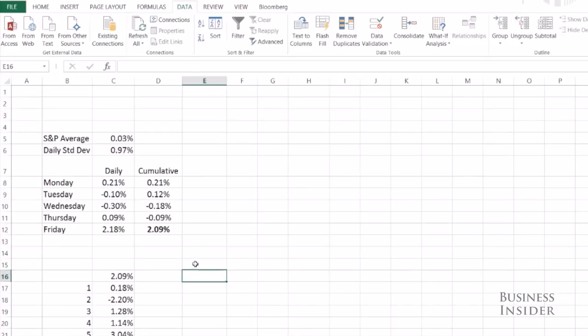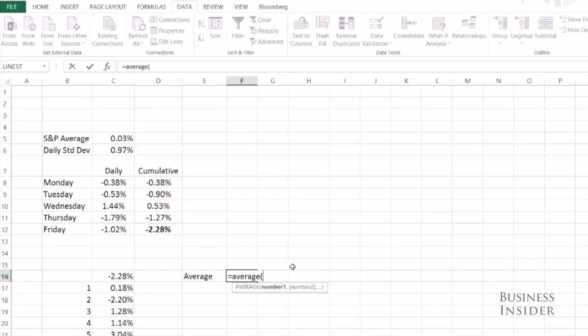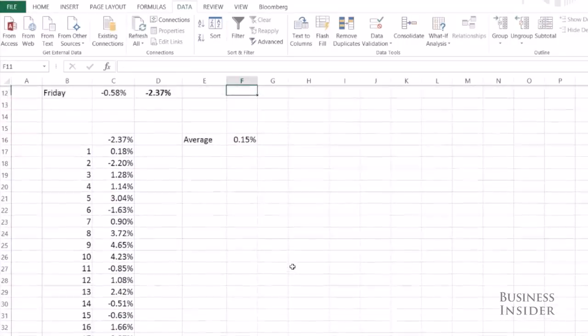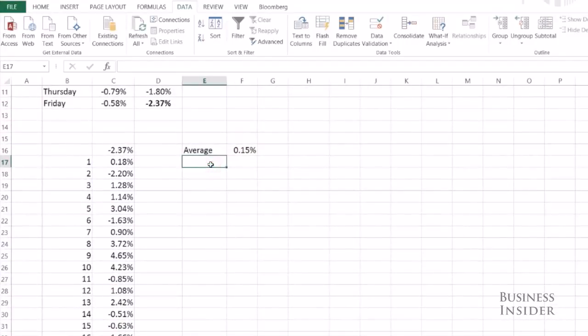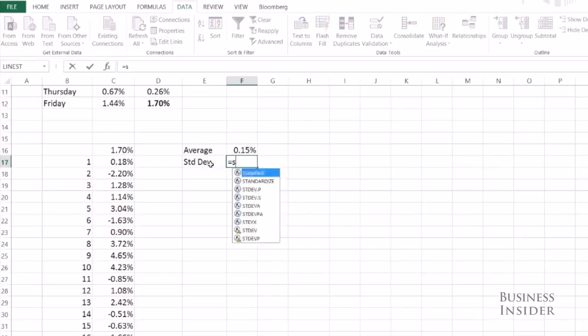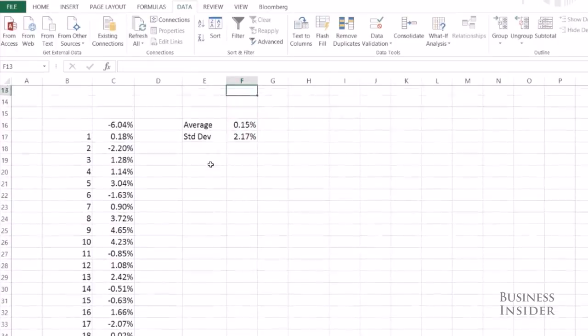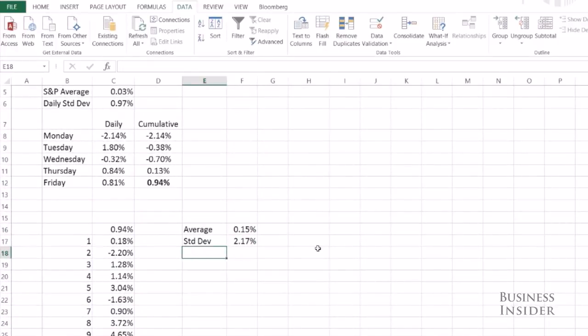So now I want to collect some data on my trials. So first, let's look at the average for the 10,000 times. The average of my trials, end of the week, was about 15 basis points. My standard deviation of returns is 2.17%.